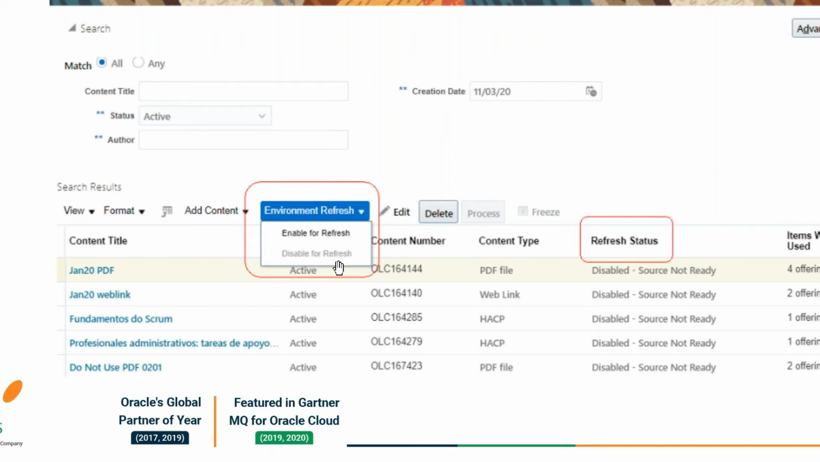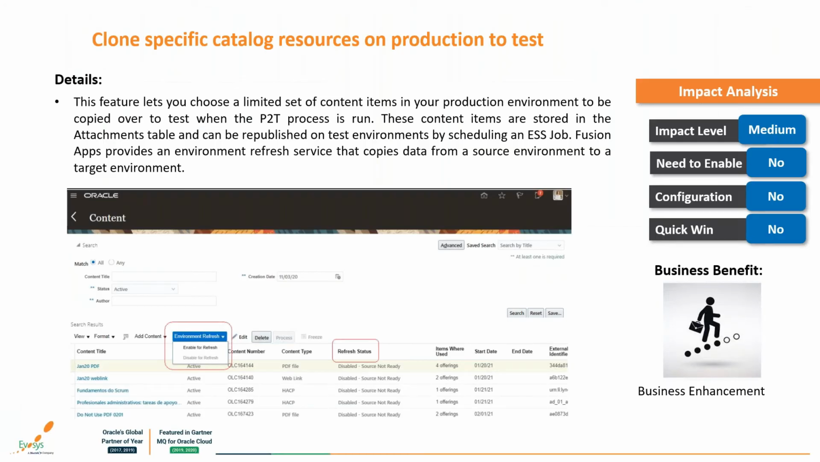Then when the P2T happens, it will be posted to the test environment. But if it has been disabled for refresh, then it won't be transferred to the test environment. This functionality can be used, for example, where you don't want all the content to be transferred to the test environment, maybe because you want to have a blank test environment. You don't want to have any content on the test environment. So in those cases, this is a very good functionality which can be used.